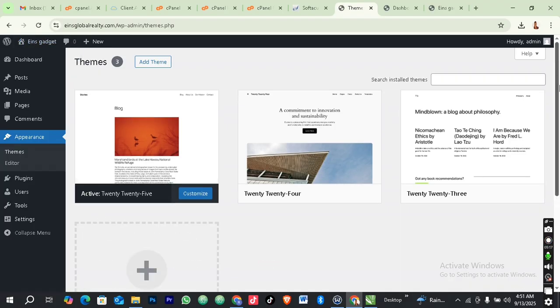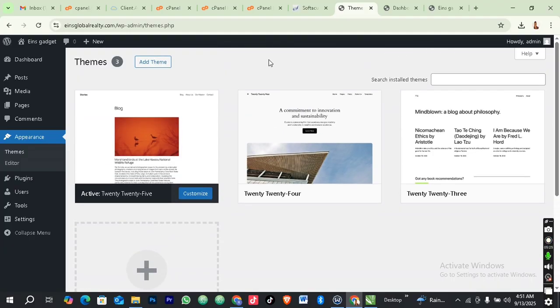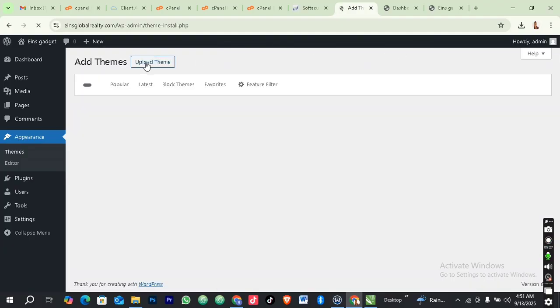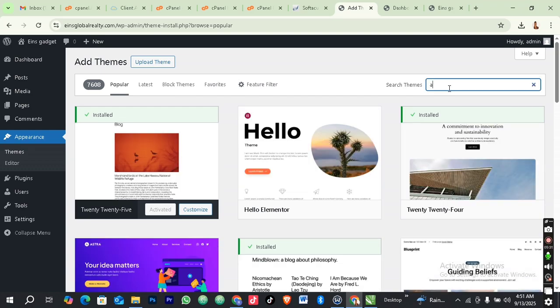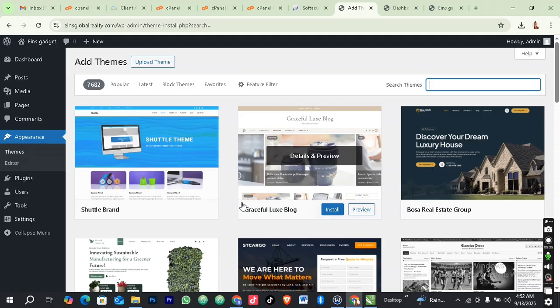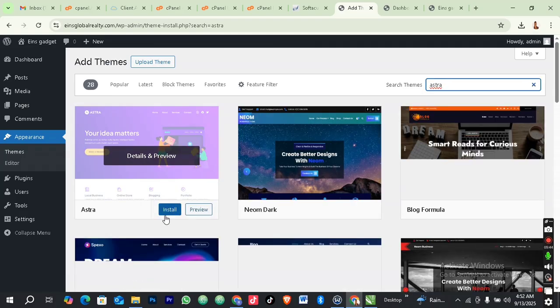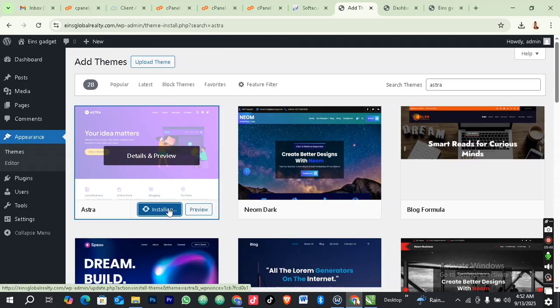Alright, so we have the Astra. I think something is missing here. It said the following is incomplete. So what I will do, I will just head straight to add theme here, and then click on Astra. Okay, I think I've seen it. Let me just search for it. Astra. So I'll just install this Astra here.